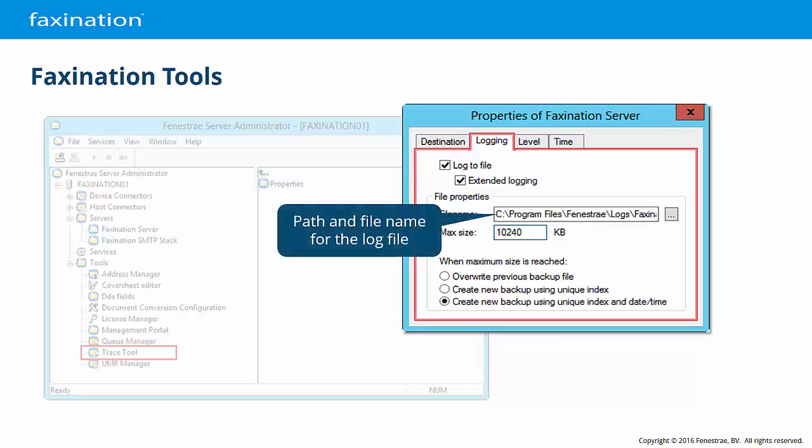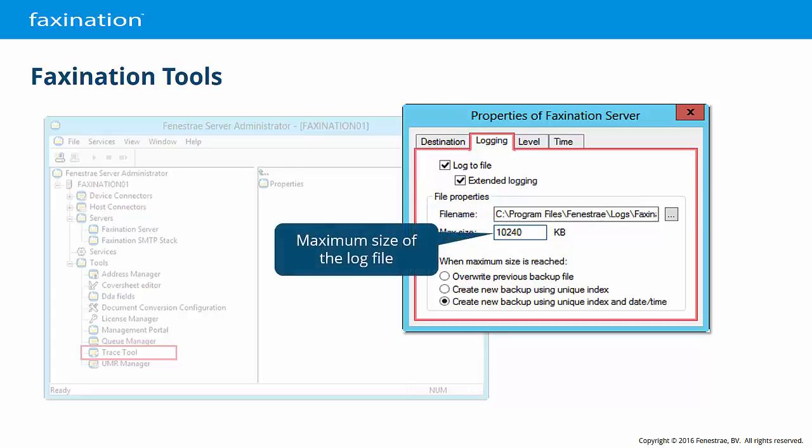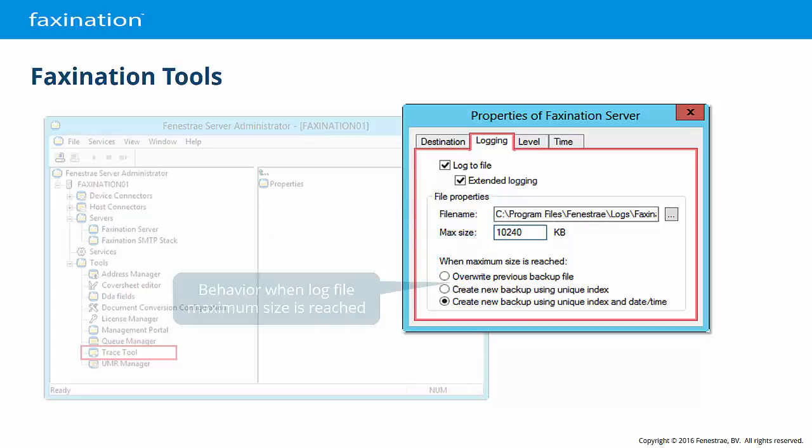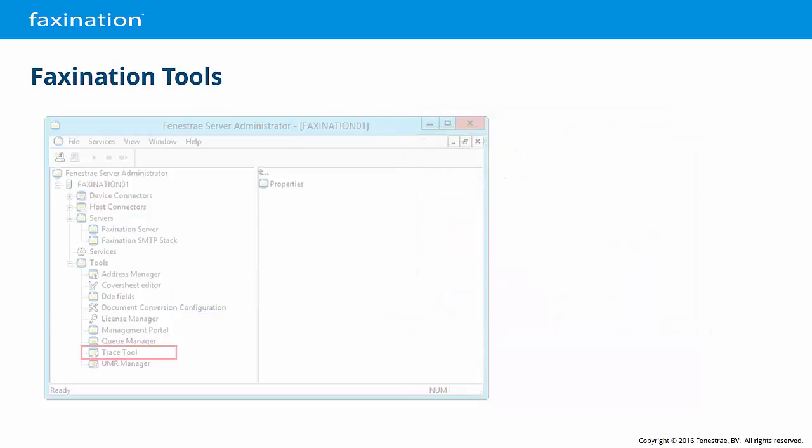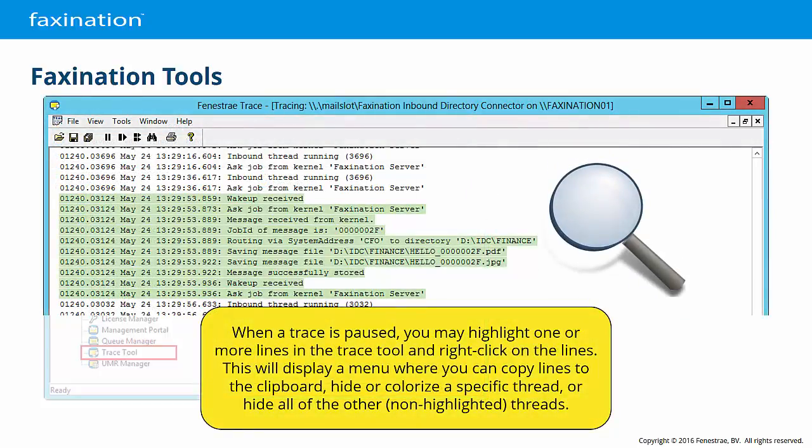Set the path and file name of the log file. Set the maximum size of the log file. And set the behavior to use when the maximum size of the log file is reached. New for Faxination 2016, you can now highlight and copy information from a paused trace window, colorize specific processing threads to make them easier to follow, and hide non-highlighted threads.